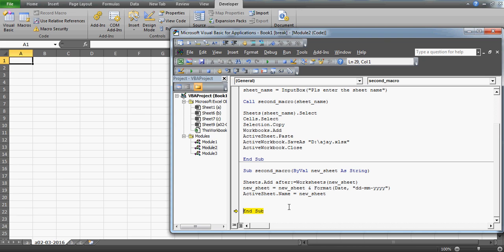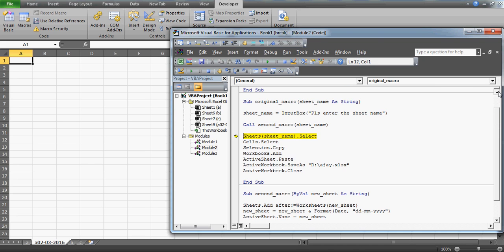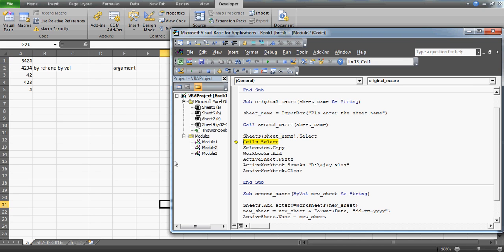Now the next time when this code goes back to its original macro, this time it is not going to be A02-03-2016. It's going to have the same value, right? So that's the difference between ByVal and ByRef. So this time what will happen? Your sheet A will be selected. If you remember the last time, or you can rewind the video and see what happened, that time this sheet was selected and saved in the D drive.